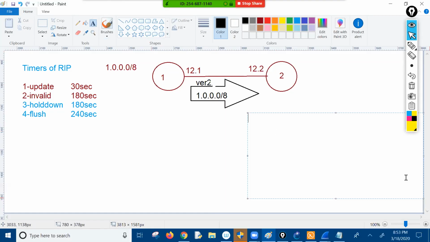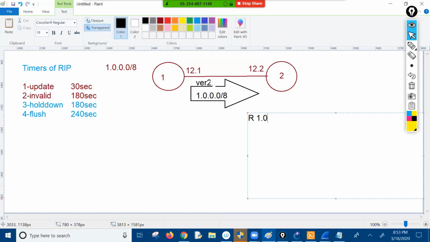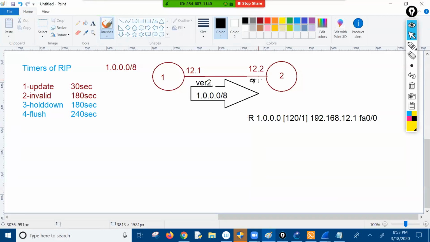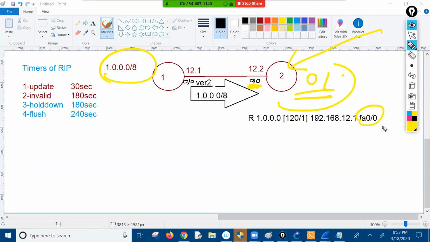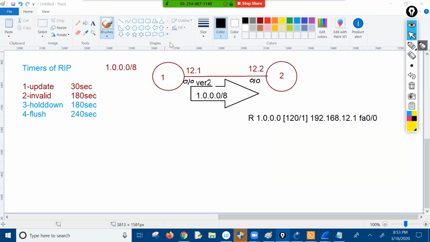Okay, so R2 is going to maintain the routing information. I'm learning this information from the RIP protocol, which has an administrative distance of 120 and a metric of one, that is a hop count of one. I'm learning this information from the next hop 12.1, and from which interface? My own interface 0/0, because I can learn the same route from R3 on 0/1. So I'm learning this information from 0/0. Now, this route is present in my routing table.